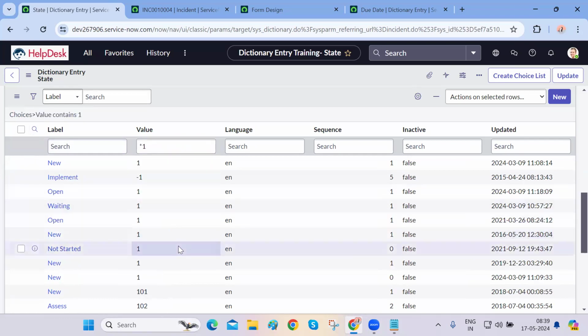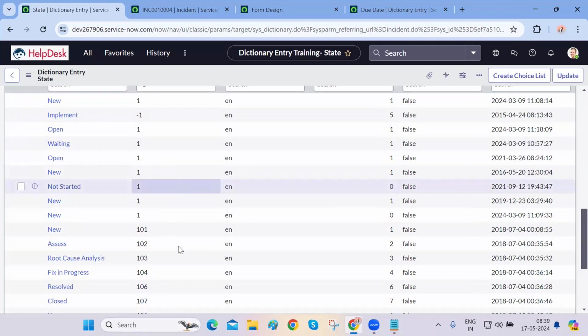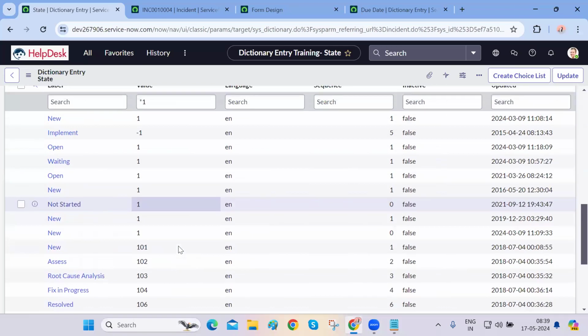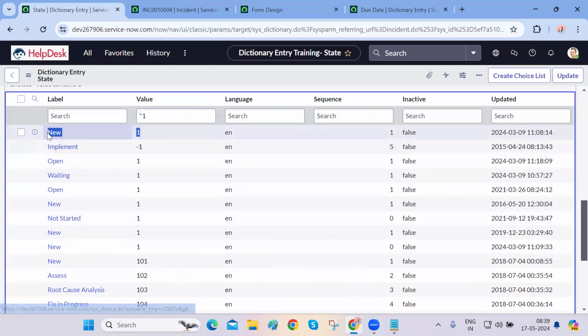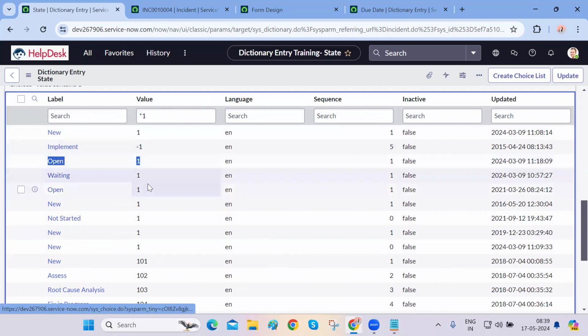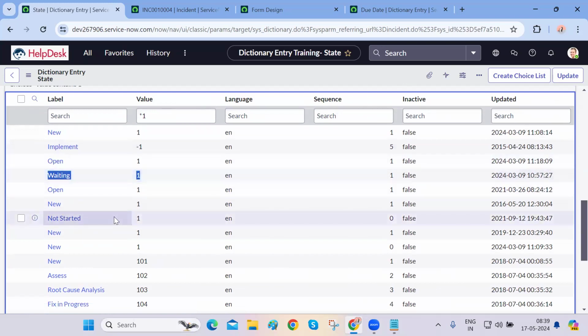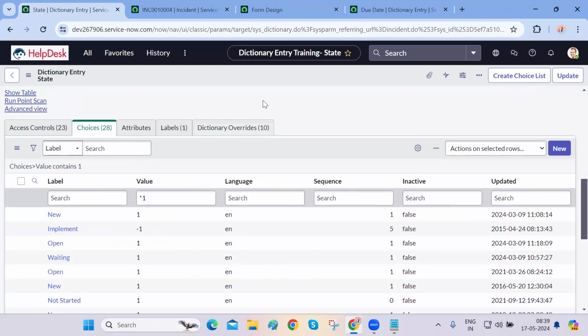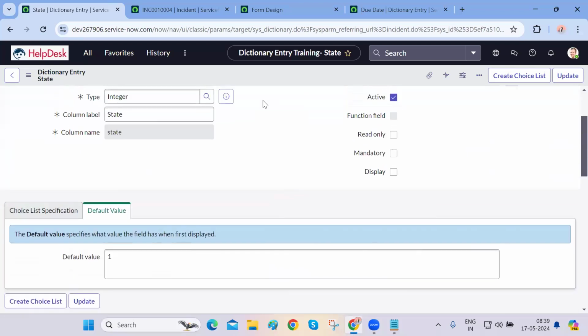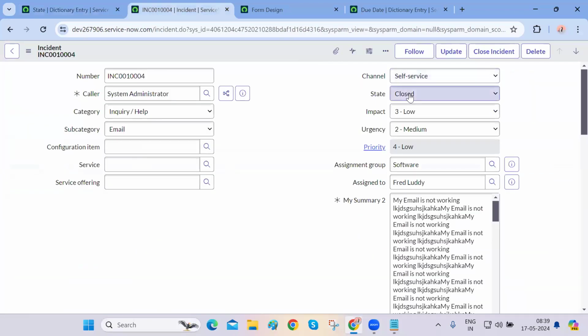So these are the ones actually. Anything that contains 1 inside it, that's how you apply the filters also. 1 is new, 1 is open also, 1 is waiting also, 1 is something, something. But we're only able to see how many options actually, these options only. Why is this limiting? Because this is actually limiting on this particular table. I will show you how.